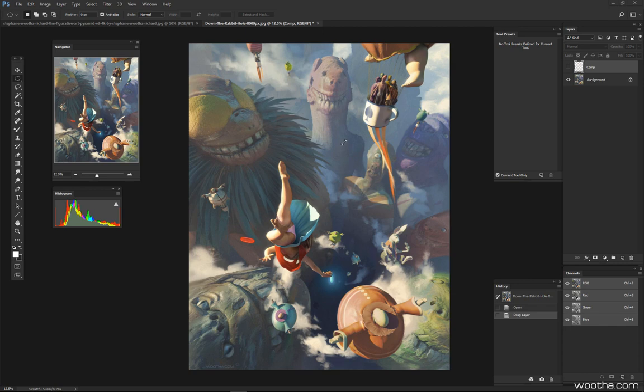There are secondary references, obviously. I really like the world of Hayao Miyazaki. It's not really present here, but that's something I like to have in the back of my head when I'm making images. Color wise, I really love very colored things with very strong local colors.